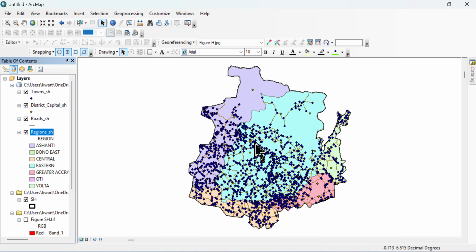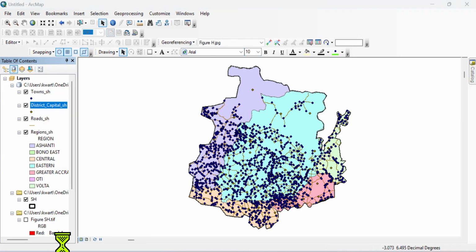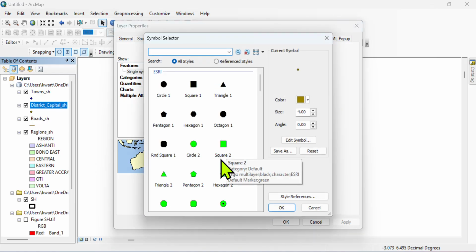Now, you can't see my towns, you can't see my district capitals and all that. So I'm going to also apply aesthetics to this. So I'm going to right click on this. I want to change the symbol for the town. Right click on it. Then I come to properties. Then from properties, I'll come to symbology, right? Then I select the symbol over here. Then I'm going to change.